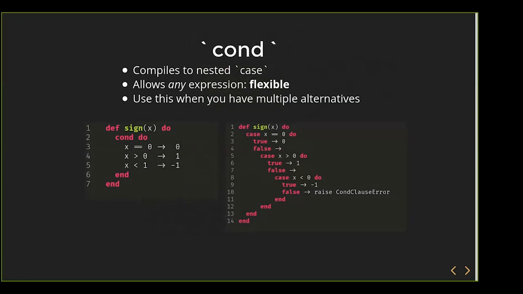But then you have this final alternative, the cond expression, where this works in a similar way as an if expression, and it compiles down to very similar code. However, it looks very much like a case expression, where you have multiple conditions, one below the other, and then arrows to the right. However, in these expressions, these conditions, you're allowed to use any Elixir code you like.